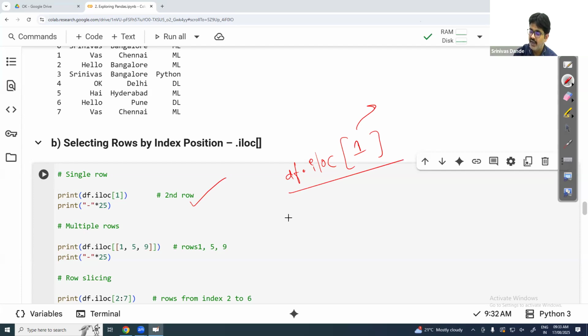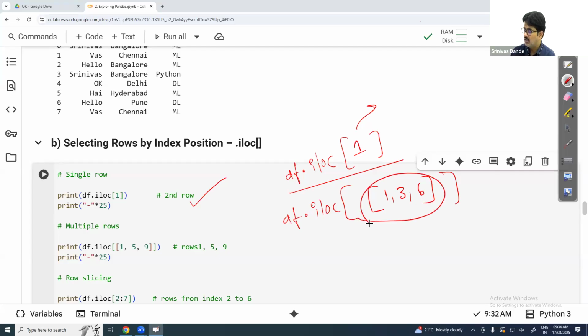You can also specify df dot iloc of, and if you want multiple rows, again I specify a list. I specified here 1, 3, 6, something like this. This list of rows you can specify: 1, 3, 6.